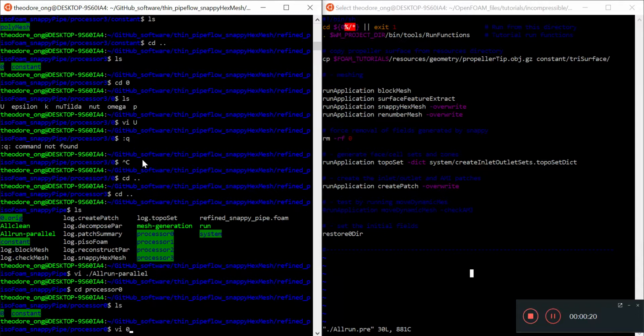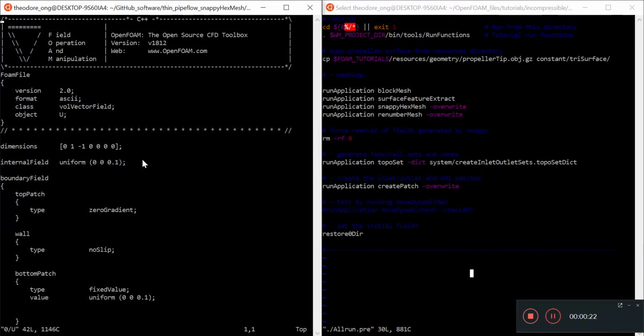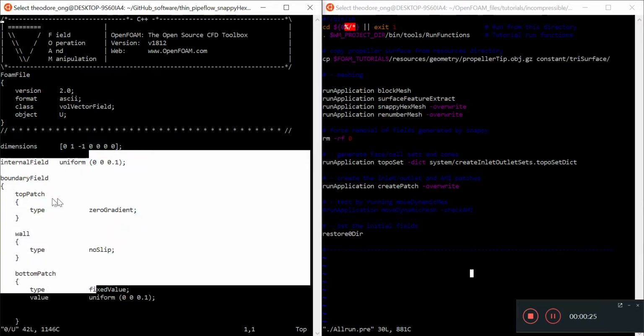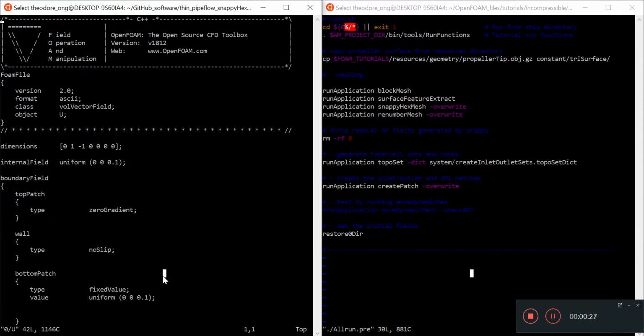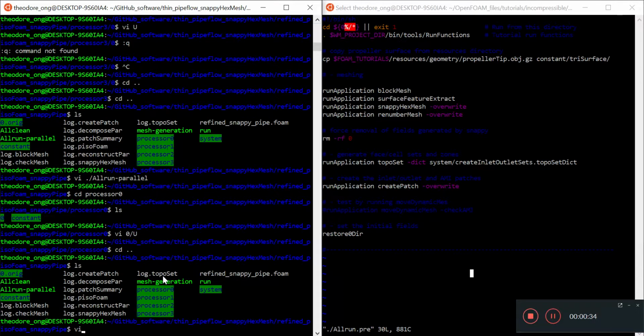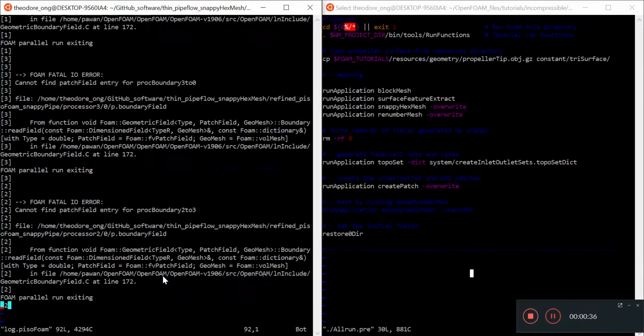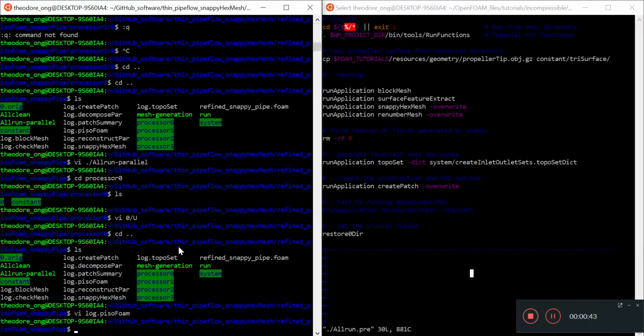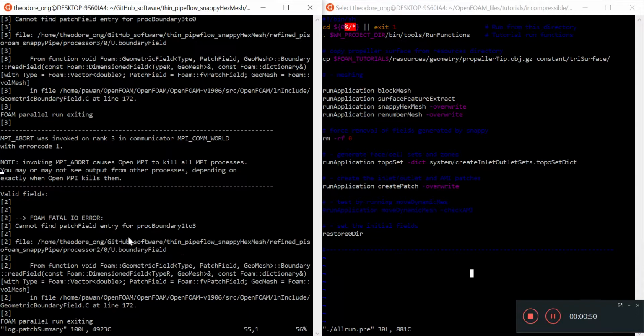Okay, 0.0/U. Yep. We find that there's a top patch, wall, and bottom patch there, but there are no extra boundary conditions called processor 2 and 3 or processor 2 to 3, etc., because that's what the log.PiezoFoam will say. You can't find these patch field entries inside the pressure boundary files, and that's also what the patch summary says. Yep, so you cannot find the patch field entry processor boundary 2 to 3.